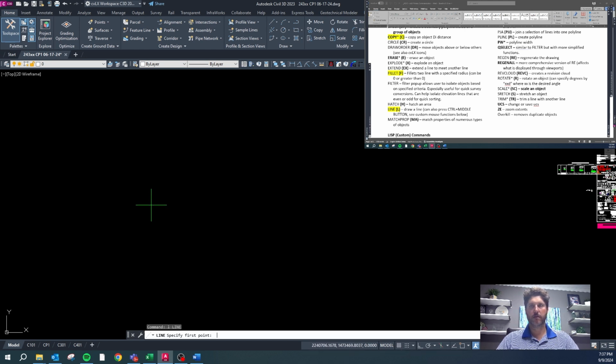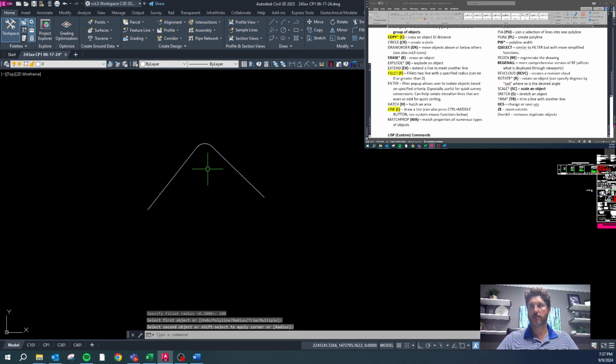F for fillet. So if you have two lines like this and you want to fill it in between, F, and then it asks you for the radius. I hit R, I want to select the radius. I want this to be 100, and then I pick these two lines.